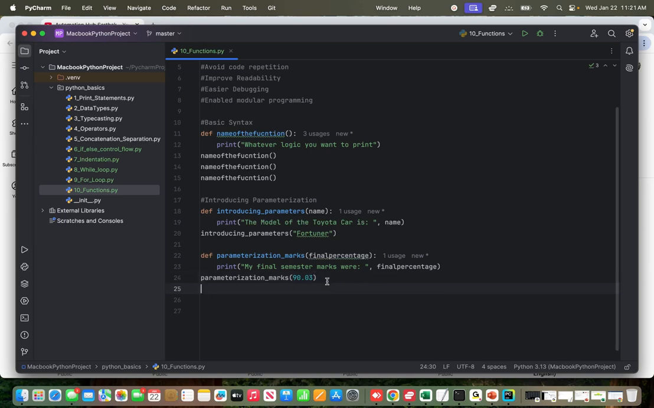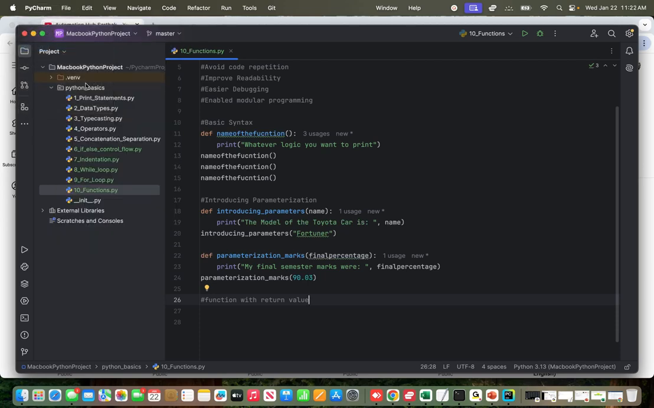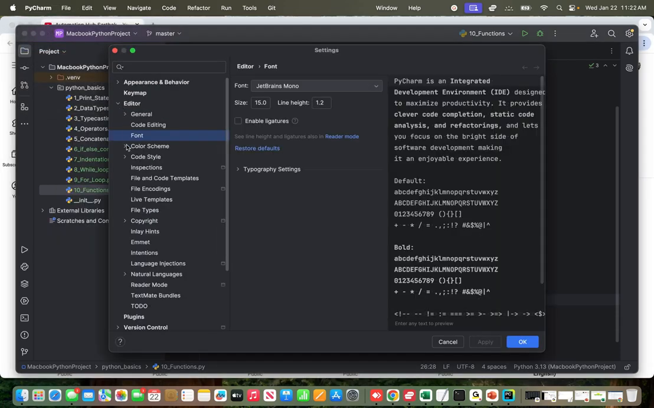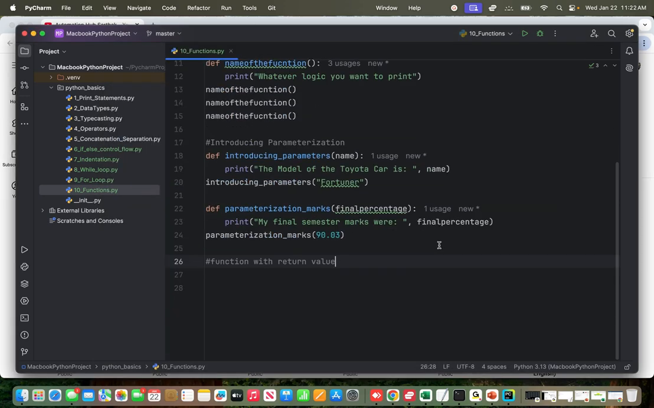Okay, now let's move on to, let's say, function with certain return value. So function, do you think this text font is smaller for you guys? So let me try to make it a little bit big. Settings, font, let me make it 18. Hopefully, yep, this looks much better.